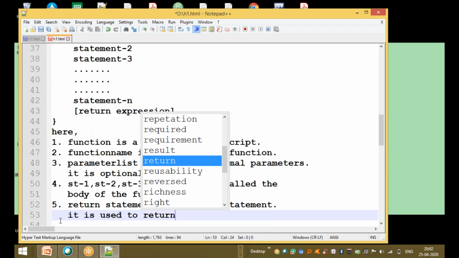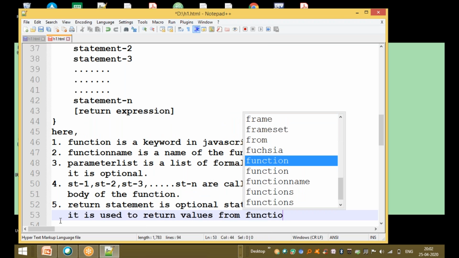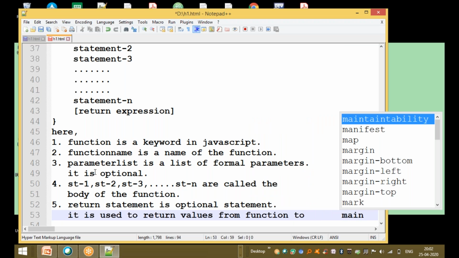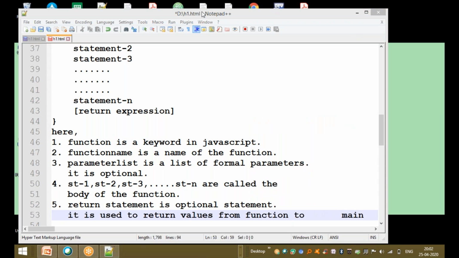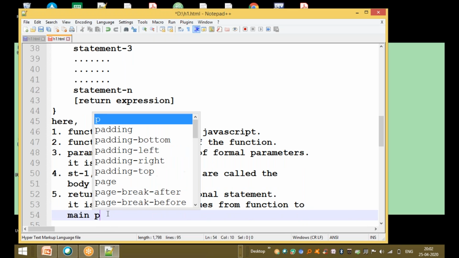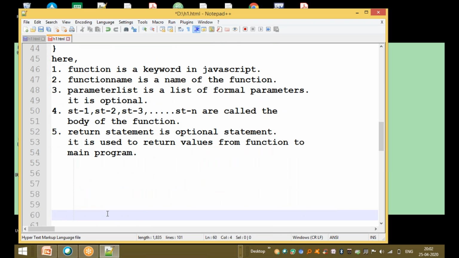It is used to return values from function to main program. This return statement is used to return the values from function to main program, or main body. These are the complete syntax. Now, for example, writing one simple function.